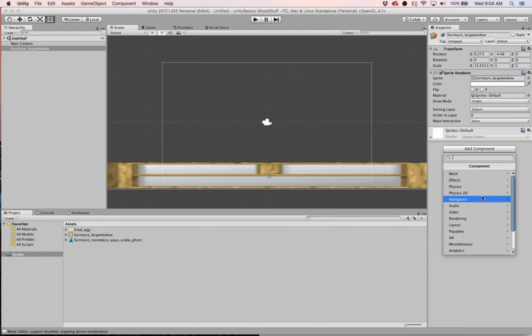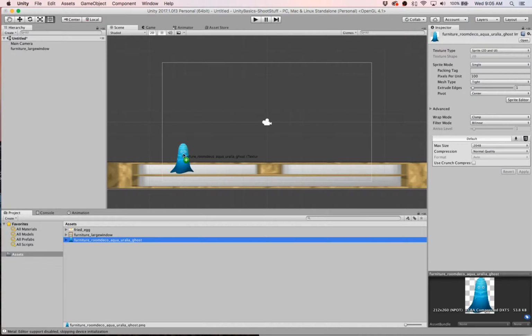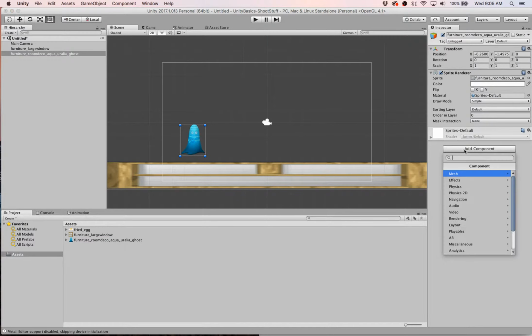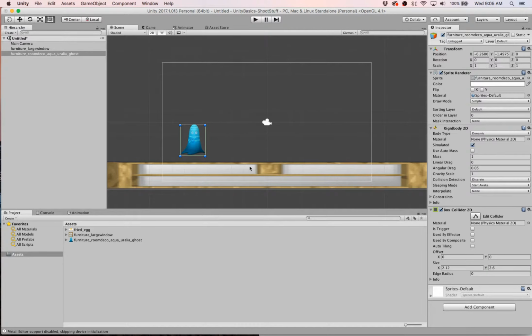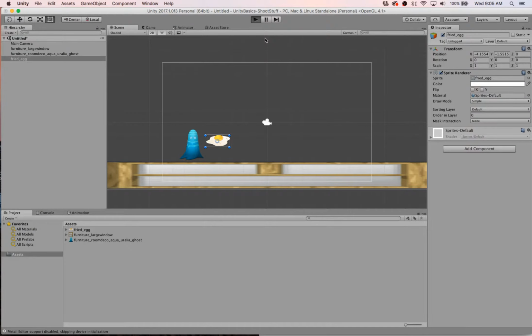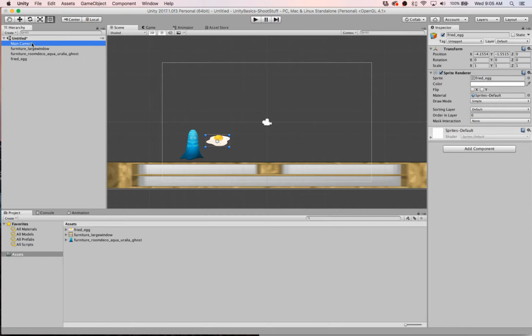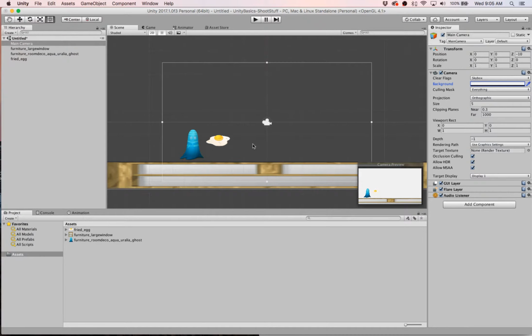I'm going to add component, physics 2D, box collider to this thing. And here's our little guy. I'm going to put him up here. Why not? Physics 2D, rigid body, add component, physics 2D, box collider 2D. Here he is. And here is our egg that this thing will shoot. So here's the start of everything. Ooh, camera. Change that color. And I kind of cruised through some of that stuff because we've done that in some of the other tutorials. So if that was fast, go back and check out some of the physics tutorials that we've already done on this channel.